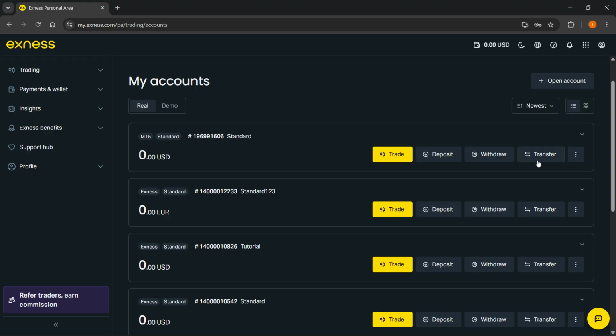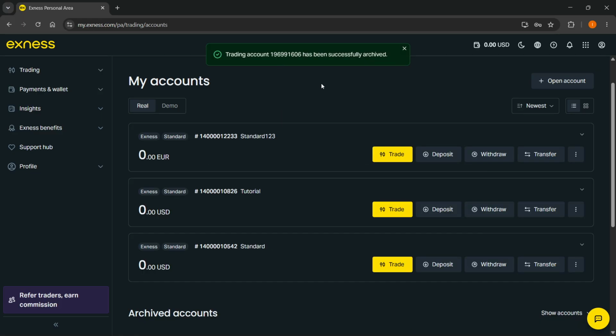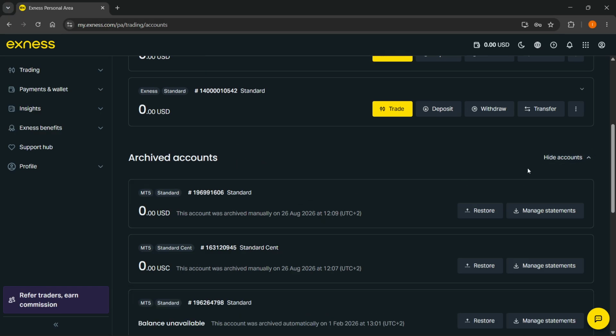Now, once you've done this, go to the right, click on the three dots, and then click on Archive down here at the bottom. Once you do that, your account is going to be archived, and you can find it under Archived Accounts down here at the bottom.